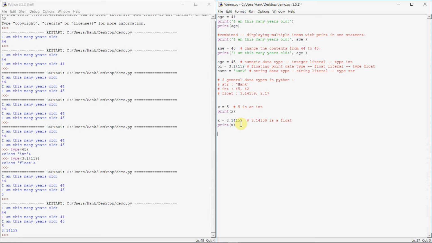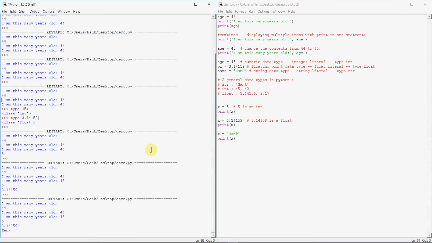I can even do something like this, because Python is a weakly typed language. So if I run this module, check out that 5, 3.14159, and Hank. X, weakly typed. Python variables are weakly typed. They don't necessarily care what data type you assign to them. This is so much nicer, so much easier than other strongly typed languages.